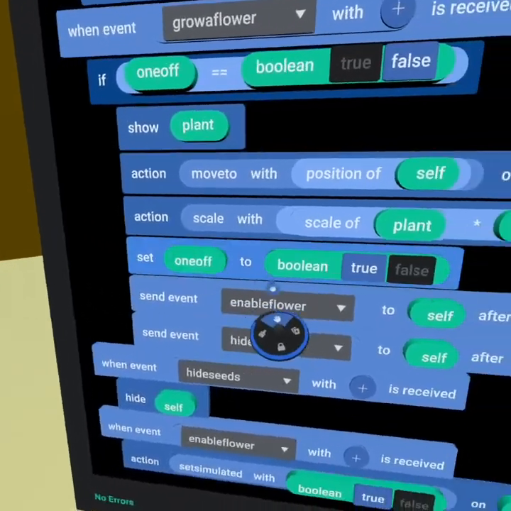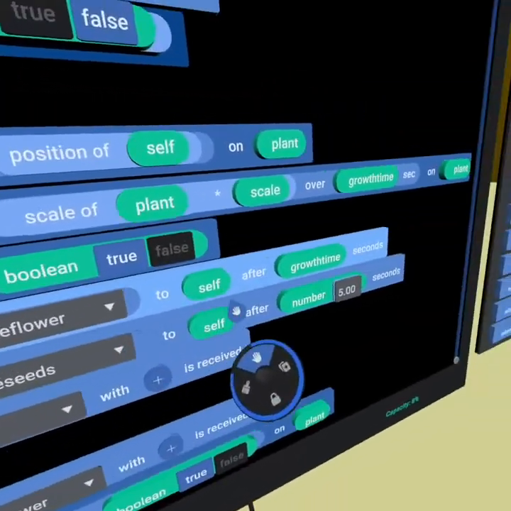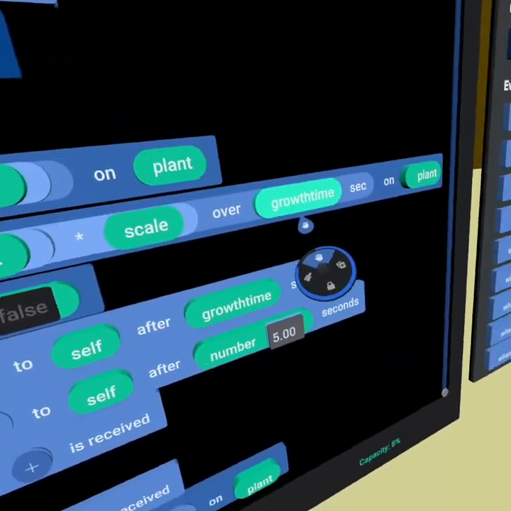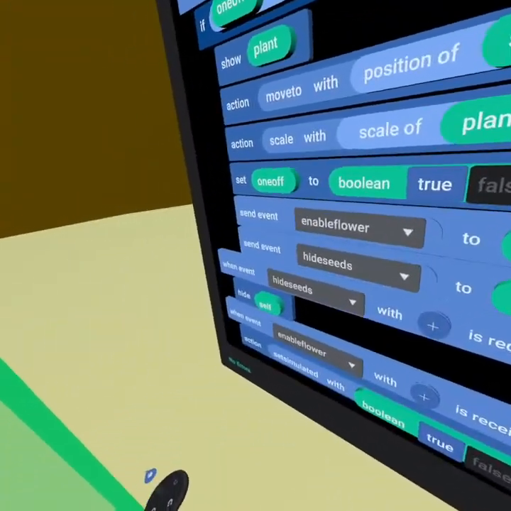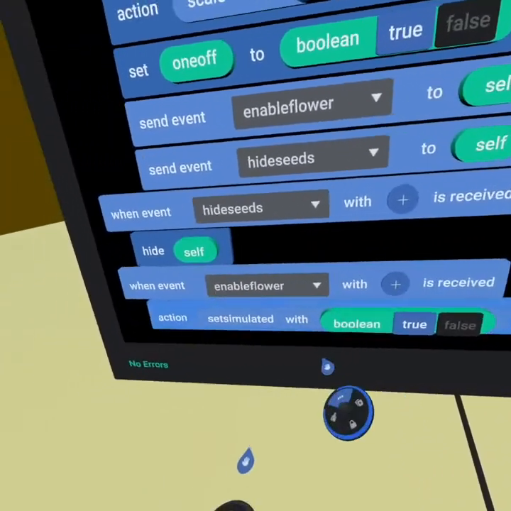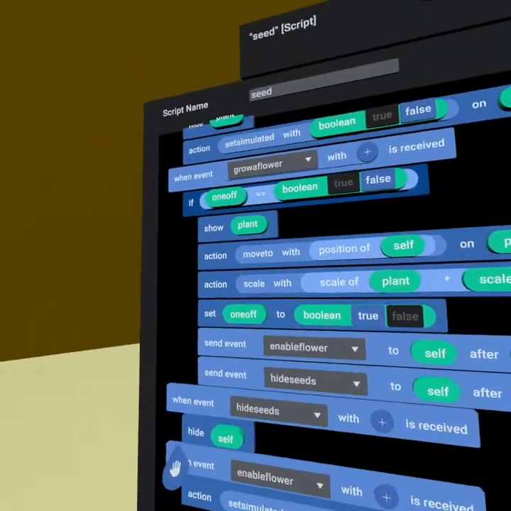And then set one off to true, and then we want to send event enable flower and send event hide seeds with a delay. Growth time means it's going to be the exact same amount of time as we've set from our variable, and we've set hide seeds to happen after 5 seconds. Hide seeds just hides the seeds themselves, and when event enable flower is received, it sets simulated to true on the plant. And that is how it works.